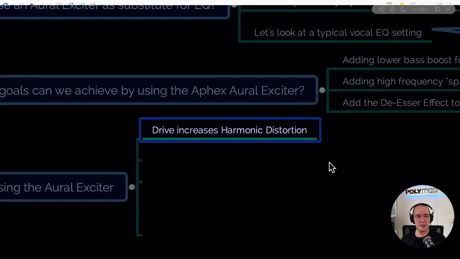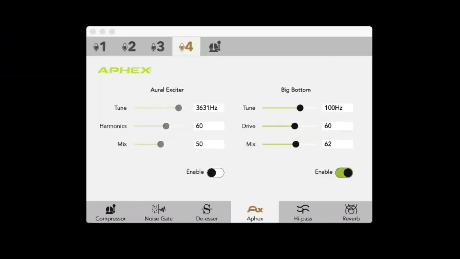So here then are some tips on how to use the Aural Exciter. The settings that are available to us are drive, on the big bottom. That's the language of it. Harmonics, tune, and mix are the Aphex Aural Exciter settings, and tune, drive, and mix are the available parameters that you can change on the big bottom.